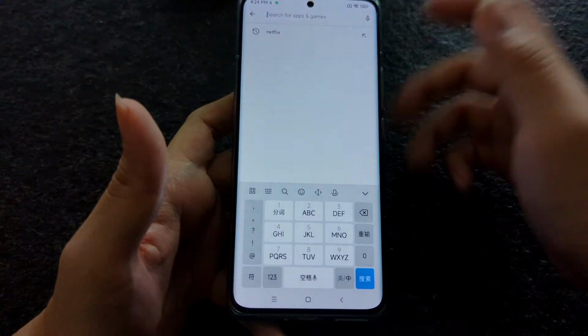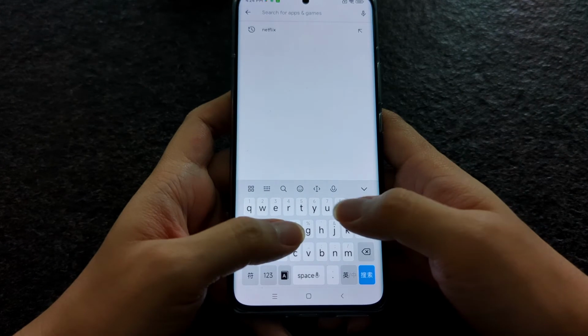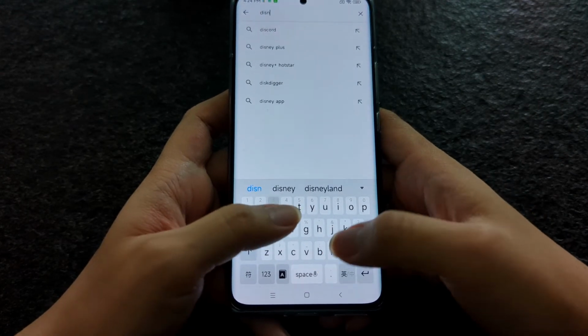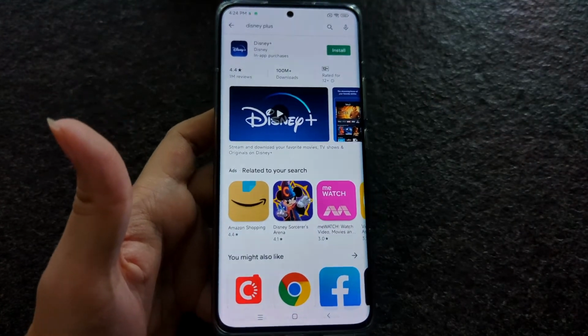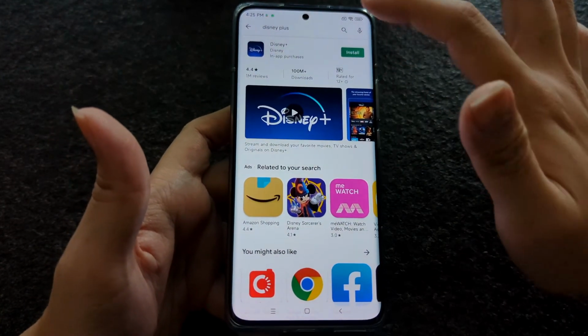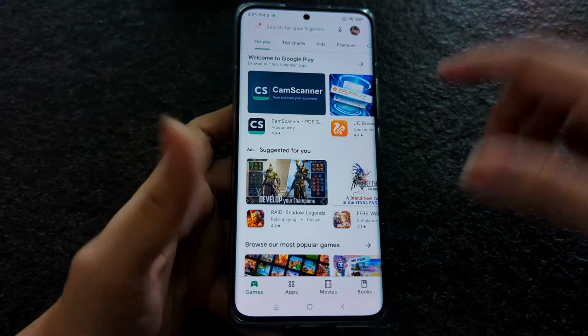Let's take a look at other things, like maybe Disney Plus. Okay, Disney Plus is over here. The only thing that they do not have is Netflix.